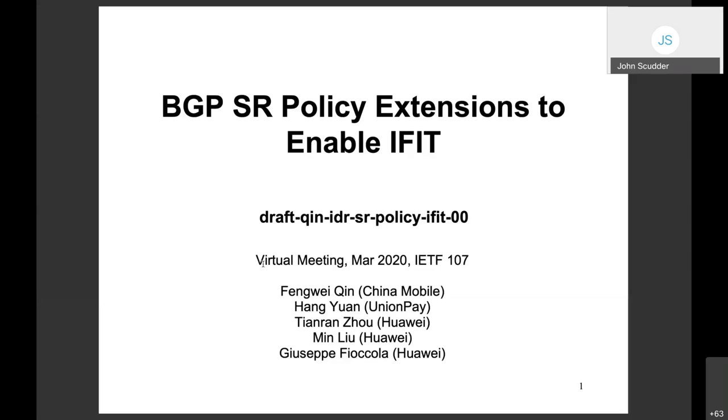There we go. Okay. Hello, everyone. This is Giuseppe, one of the co-authors of this new 00 version draft, BGP SR policy extensions to enable in situ flow information telemetry. So next.